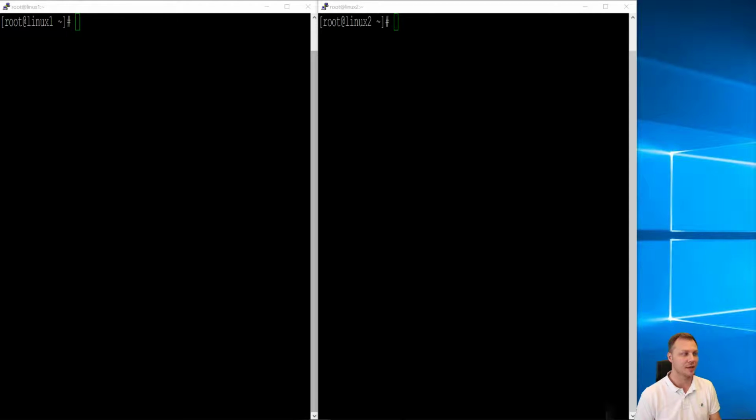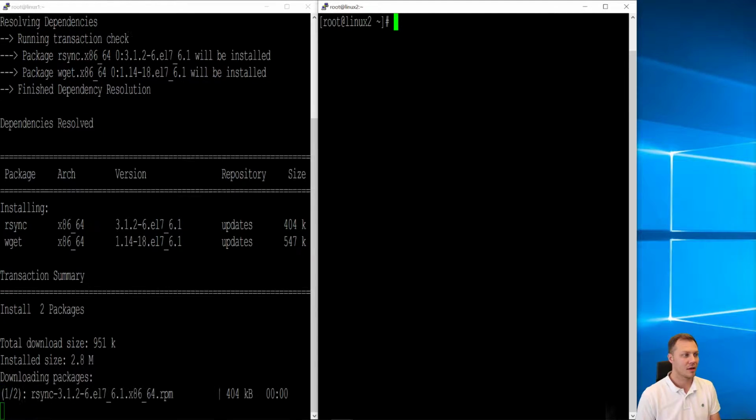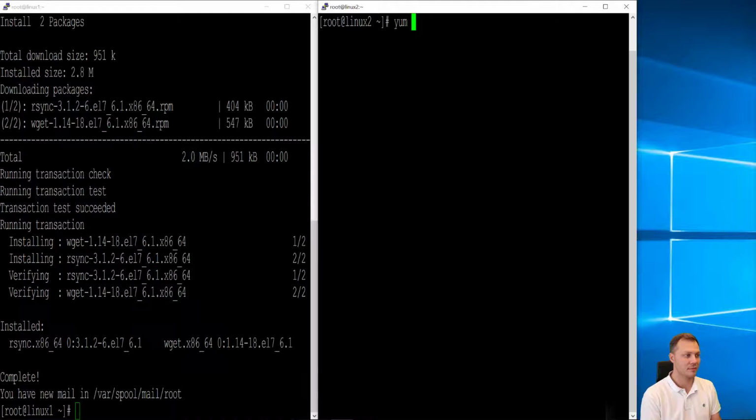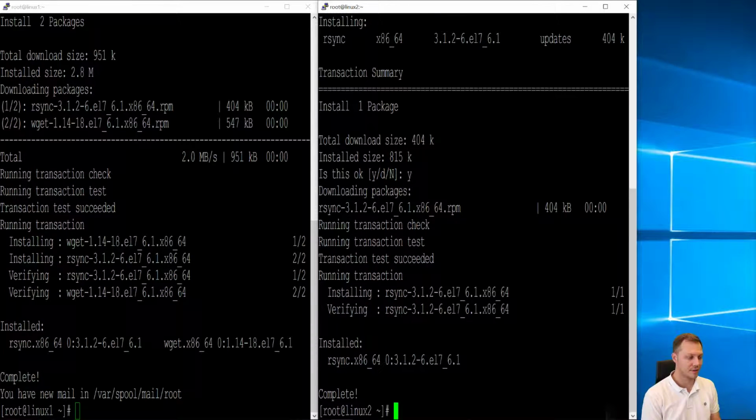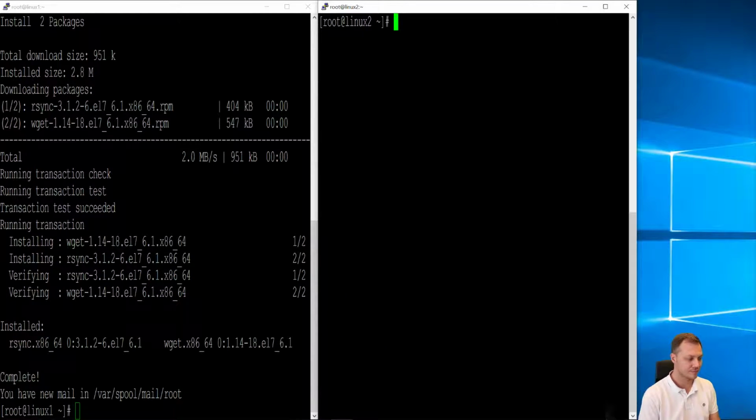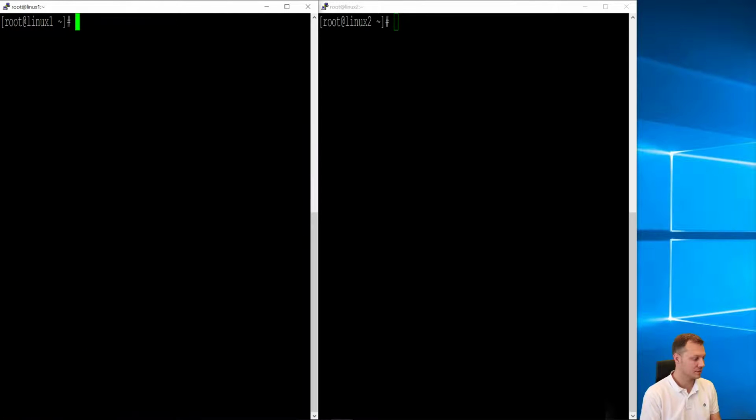Okay, with no further ado, I will just continue to install wget and rsync on this server, and the -y is just so I don't have to confirm anything. It does that automatically. So we install. Rsync. I'm going to leave out the -y this time so you can see what happens. This time I have to type the Y. Okay, we've got rsync installed.